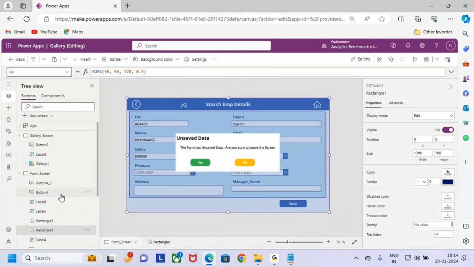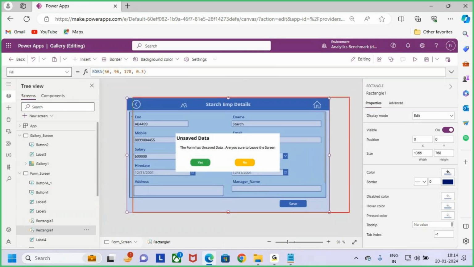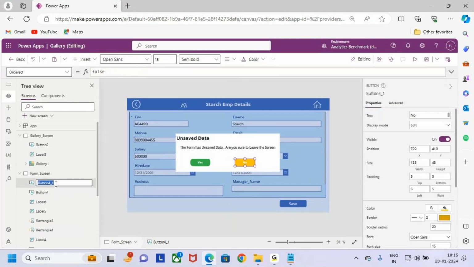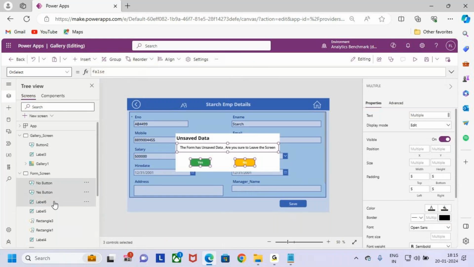whatever controls I'm using to create this pop-up, let me select all the controls. Now see, this button is for no button, so let me change it to no button. And this button is for the yes button. Let me change the button names. Select these buttons and all the controls: yes button, no button, text label, header, and two rectangular controls.